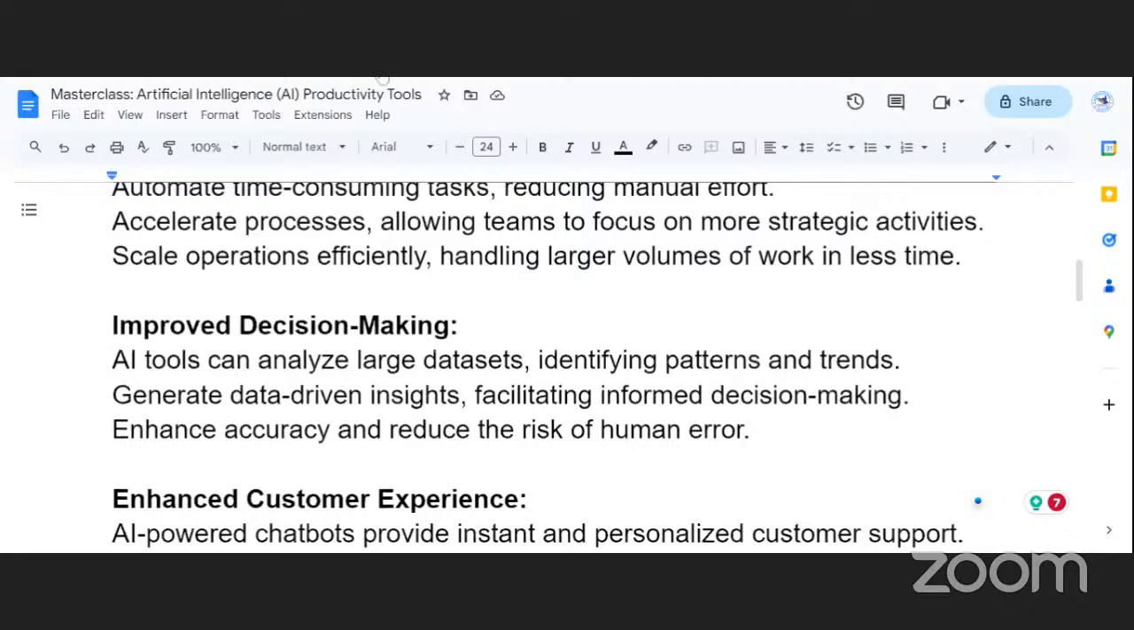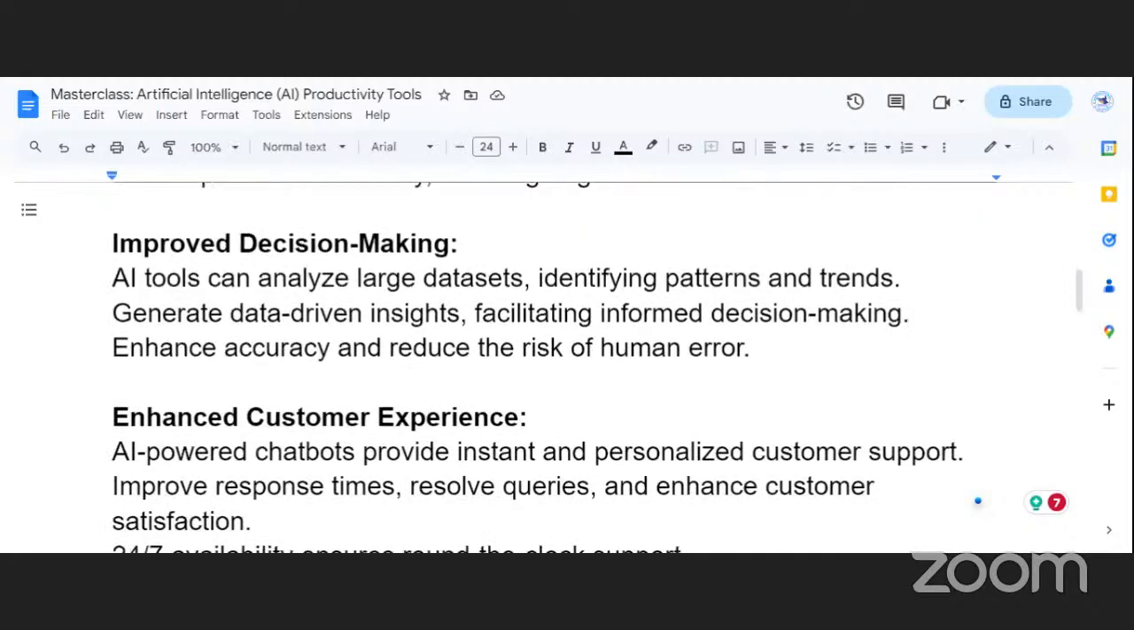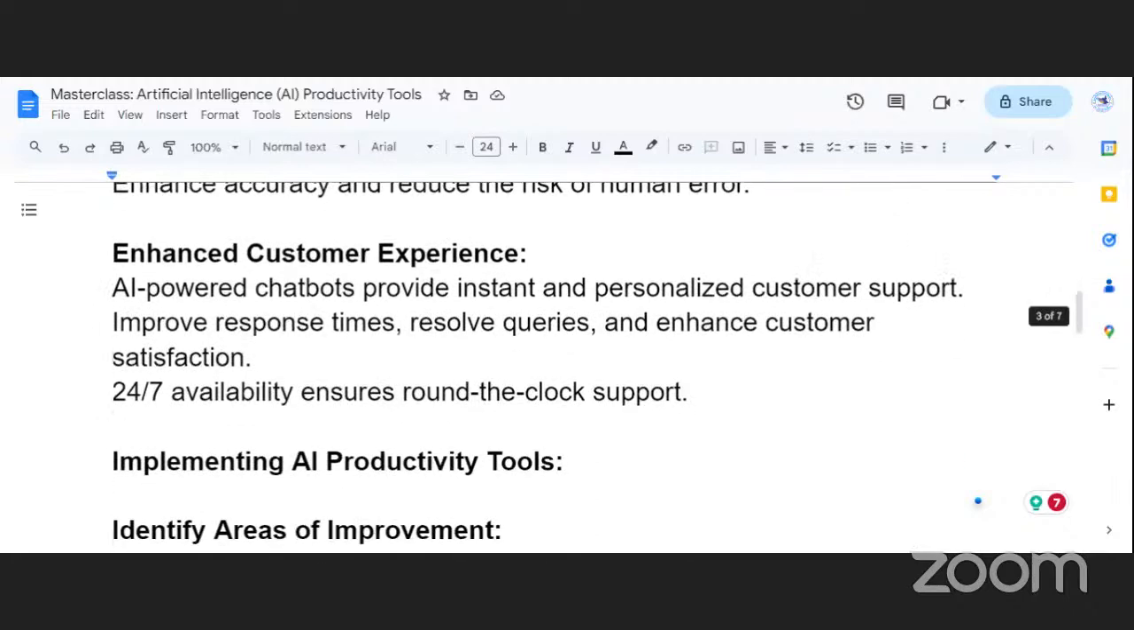Because as we say, all of you know, English says nobody is perfect. But when you are able to incorporate the use of artificial intelligence into your work, it will really enhance your accuracy and it will reduce a lot of risks of human errors.